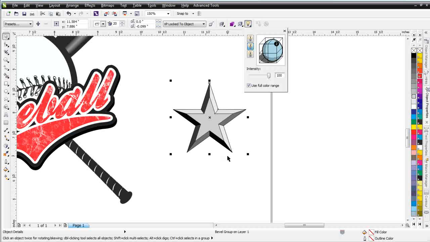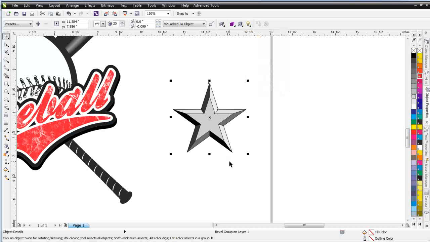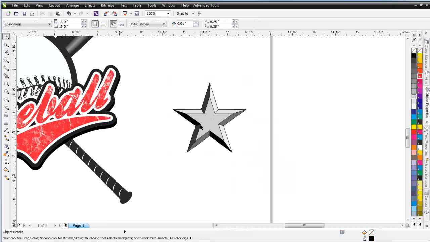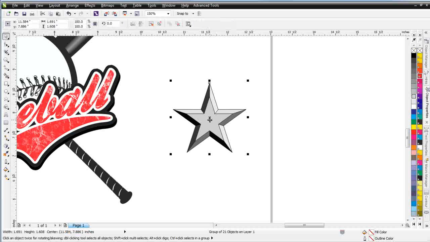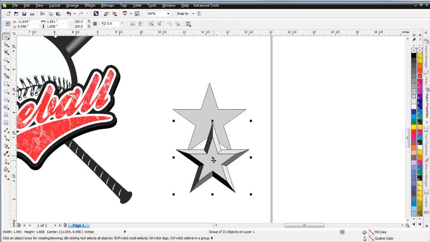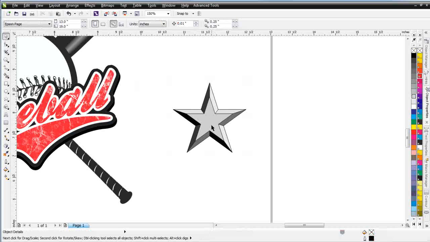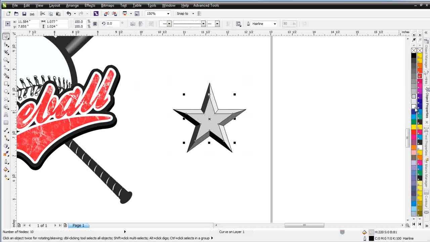Flat graphics are great, but when you have the opportunity, add some depth, because that's what gives your graphics pop on your garments. I'm going to go over here and just right click and select break bevel group apart. We'll go in here to the center, which is the original star, and then we've got the new one on top. I'm going to click ungroup all because I got a group there, and I want to get to this here and fill that with a white.